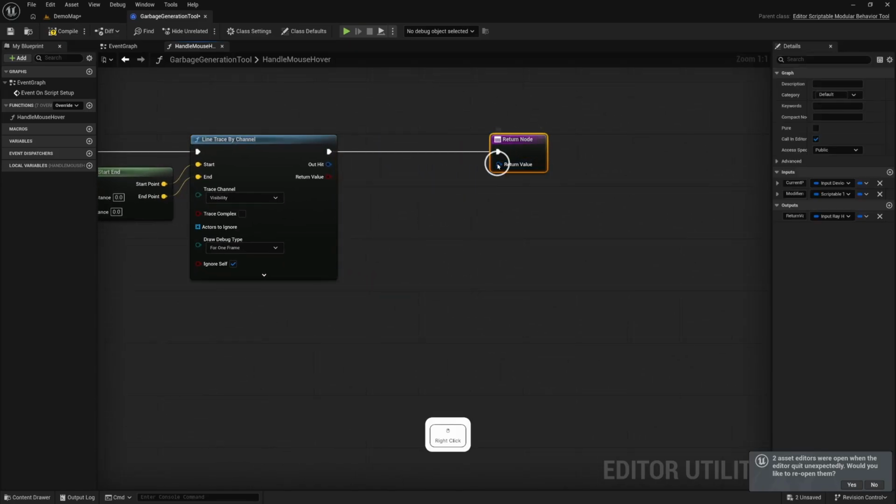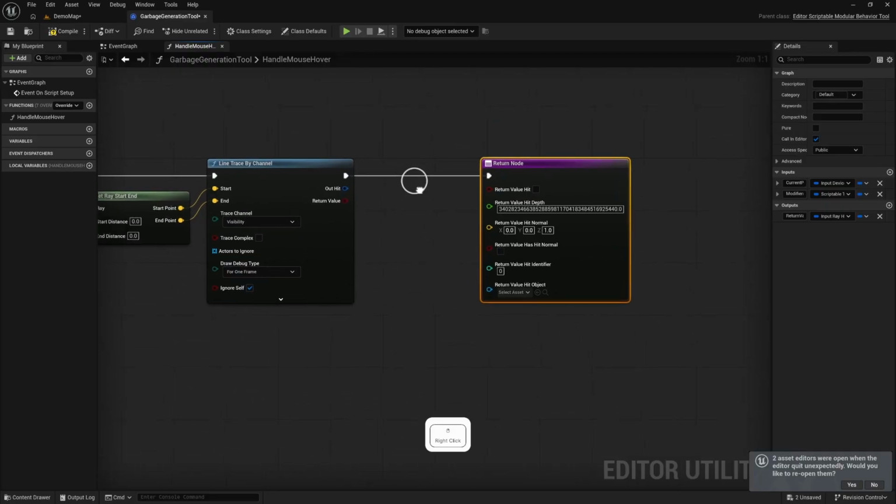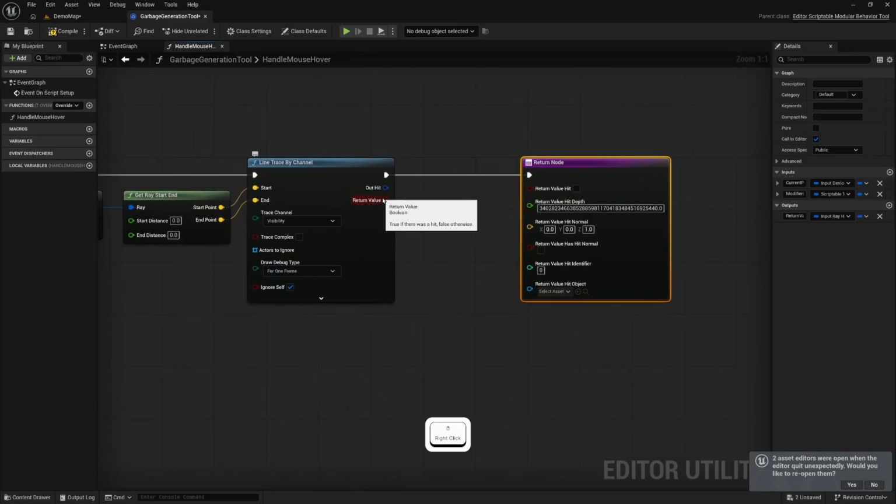You can either make or split the output. We don't need anything out of it, but we need to return true here, so we can actually check that our behavior is handled and can be executed correctly. Basically, we can just drag our return value from the line trace to here.